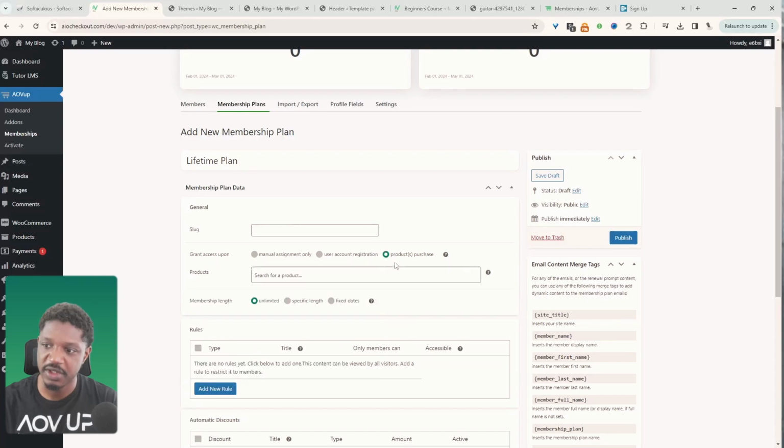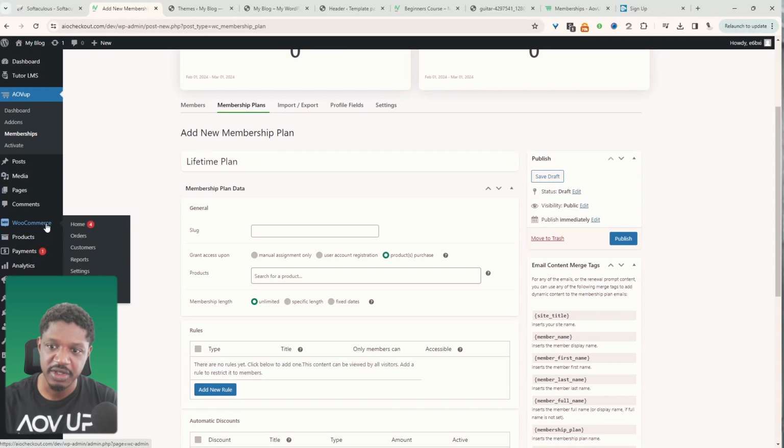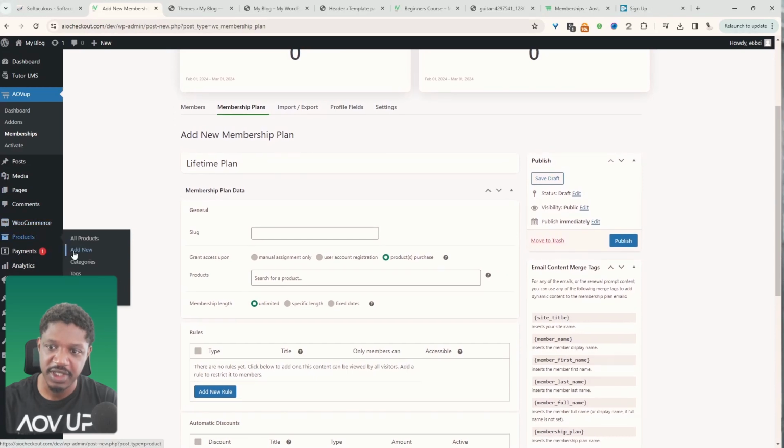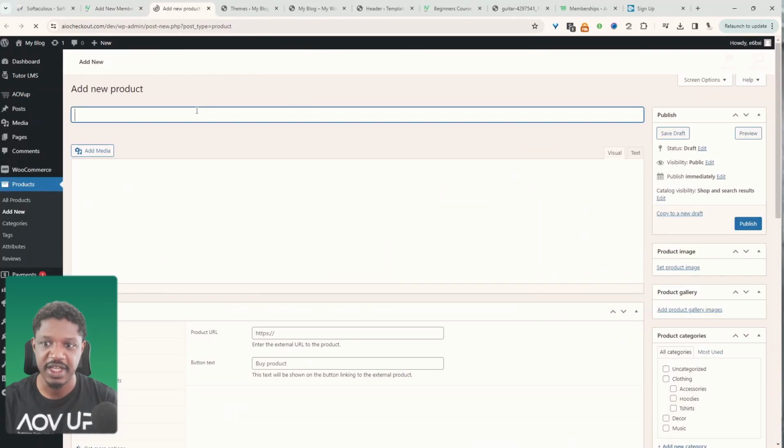But we're going to use this product purchase option, and we just need to quickly create our product. So we'll head over to products and then add new, and then we'll just create a lifetime product.